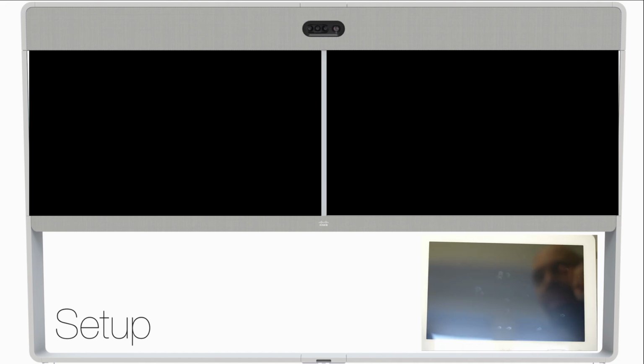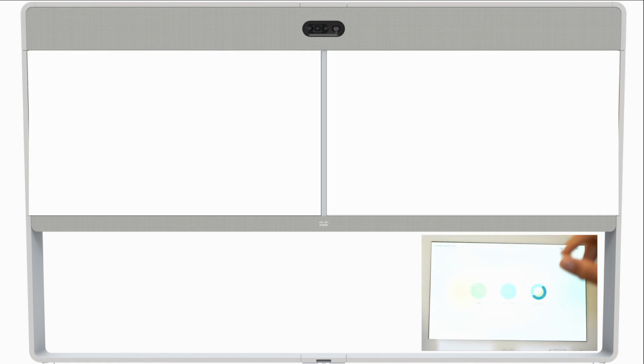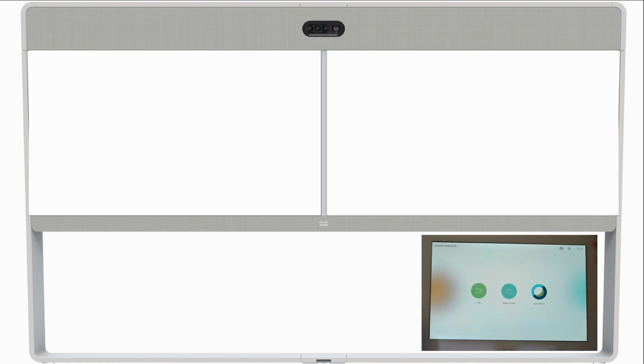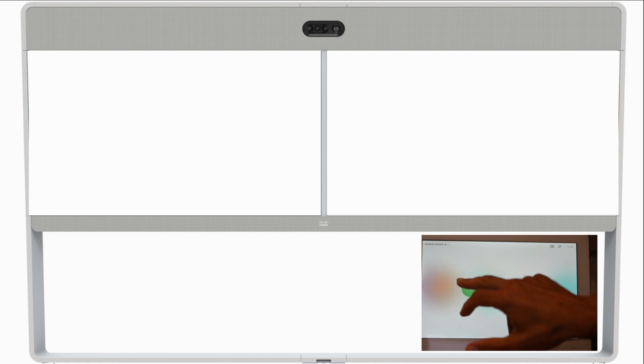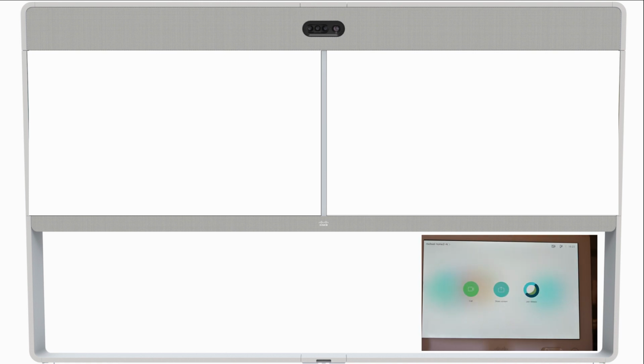Come to the demo part. So I'm showing you here a picture of a Room 70 Dual, and I'm showing you the Touch 10, and it's actually a dual screen system in the back. I asked a colleague of mine to join the meeting, so here you should see what I do.